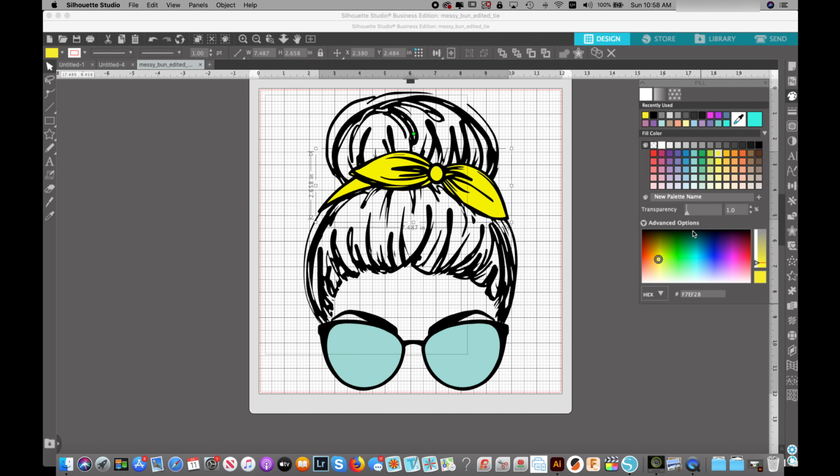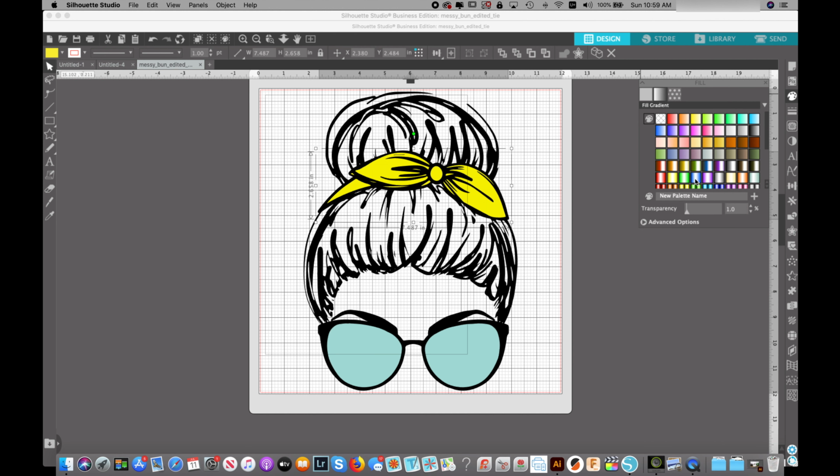Okay, so this is the part of the panel that has solid colors, but there's two other sections of the fill panel, and the next one we'll go to. Let's see if I can get it to come up. Fill color. So this is your solid colors. The next one over is your fill gradient. If you click on that, you're going to open the menu of your gradients and your ombres.